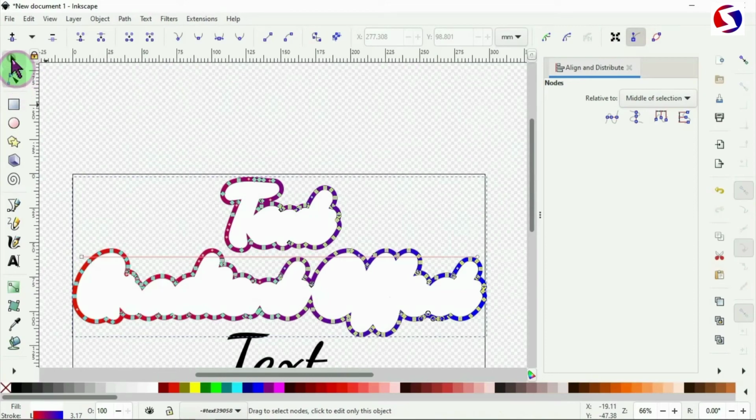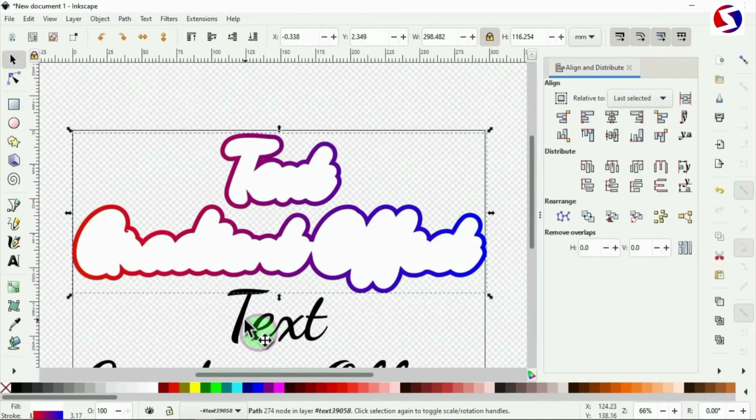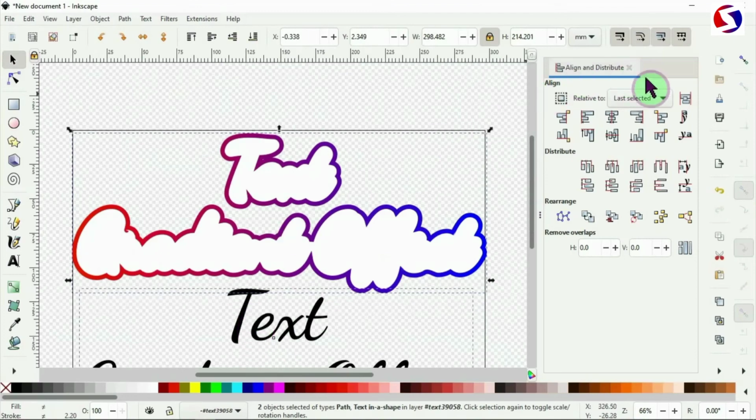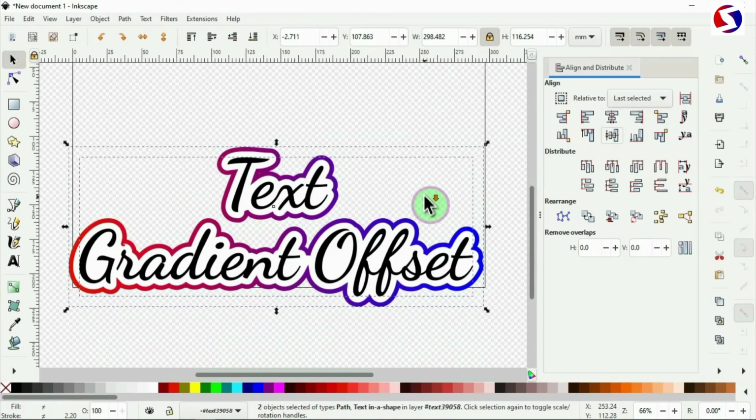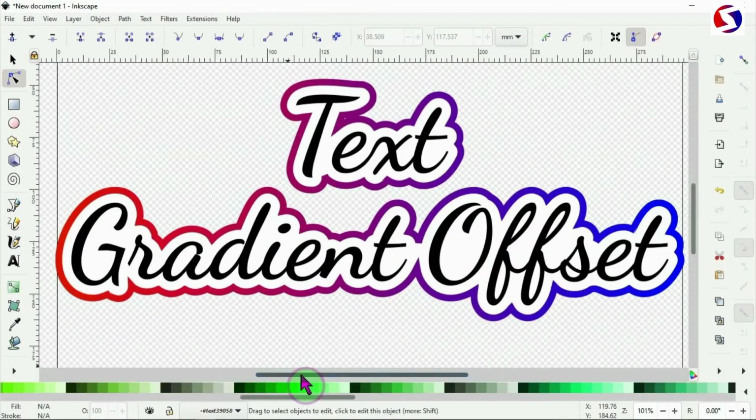I use the selection tool to select it. Hold my shift key and select the second one together with it, still on last selected, and here to align vertically and here to align horizontally, and everything is well aligned now. Here is the result.